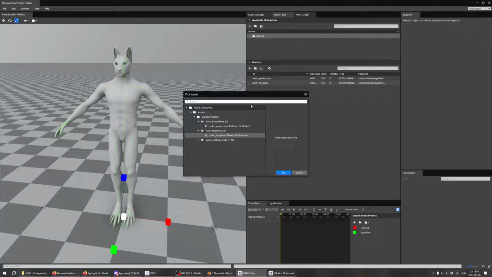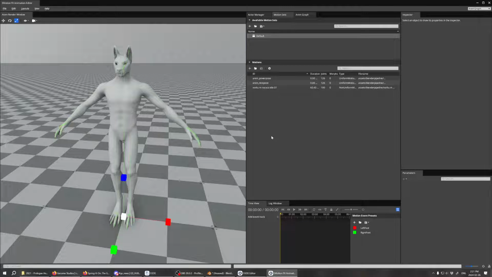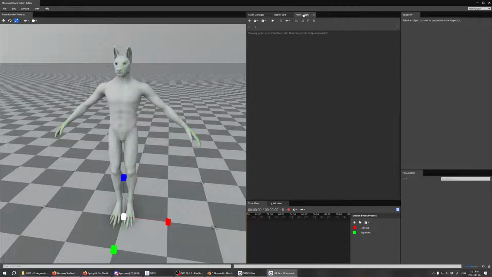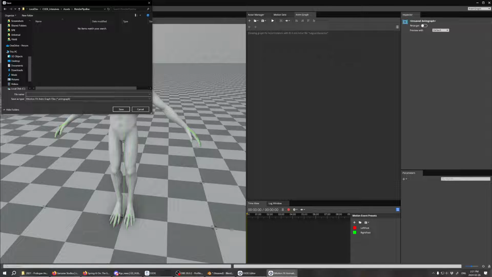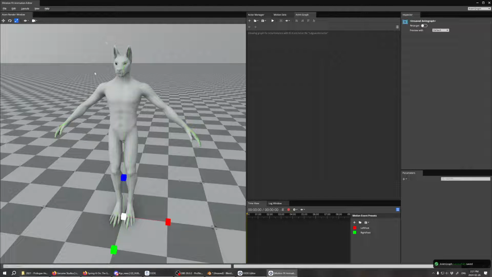And just for funsies, I'm going to add my idle. I hope this is the correct one. It might not be the correct one. We'll see. And then we've got our anim graph. New. Okay, unsaved anim graph, we'll save as. Go to assets, go to the Blender pipeline, we can go guardian anim graph. Of course, if you have multiple rigs and multiple characters, you may want to break them off into their own folders.